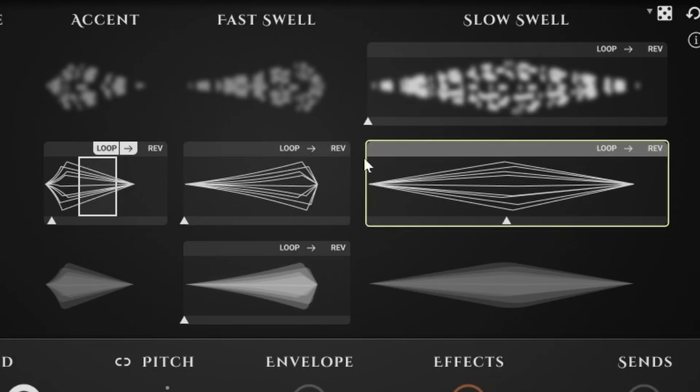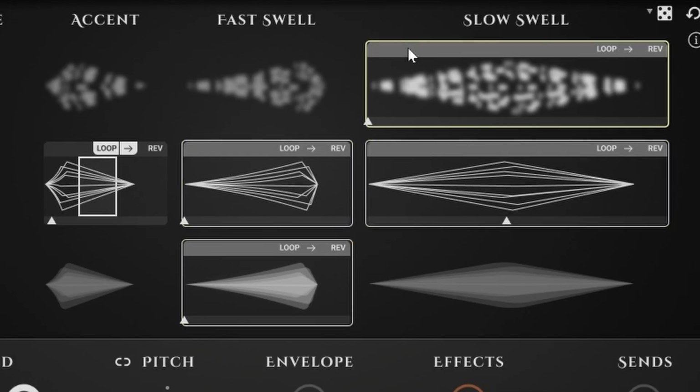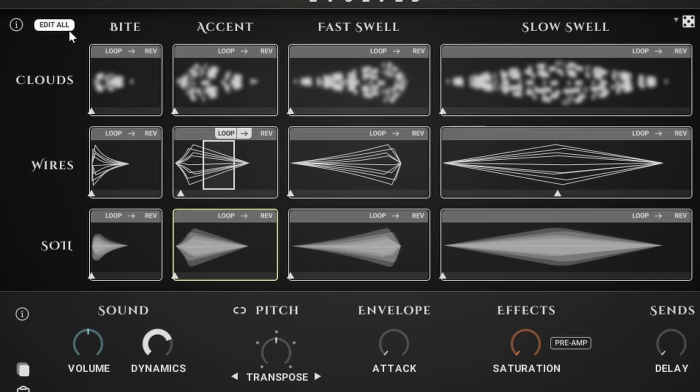Click the top bar to select a texture for editing, or shift and click to select multiple. If you have lots of tiles turned on and you don't want to shift-click each one, you can select them all using the Edit All button.